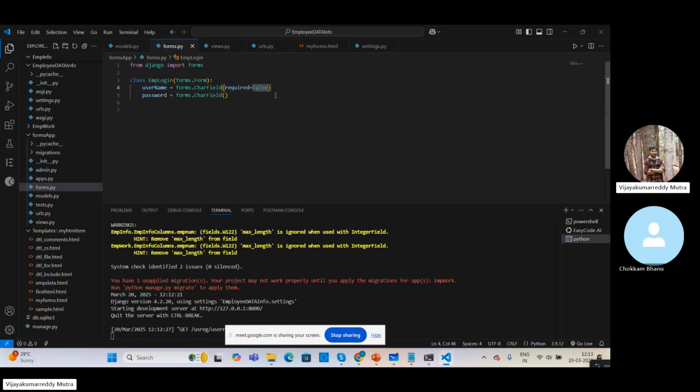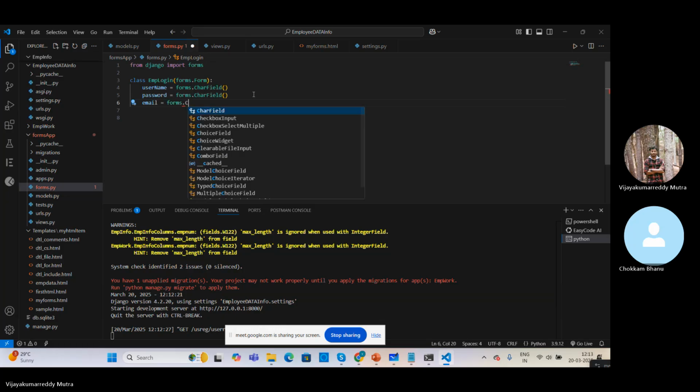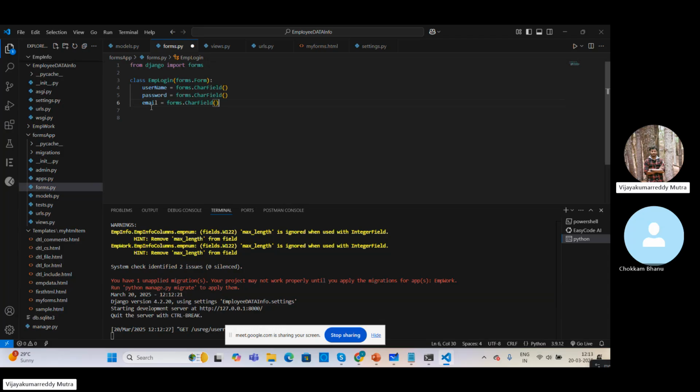Now, we have seen everything. So here we have to pass one more field. Instead of this one, I'll just remove it. Username is mandatory, password is mandatory. Okay, let me give email. Email equals forms dot character field. Now here we have one more option. Email means we can see this is a character field, but instead of character field, I can make it an email field. We have that option. So for email, we can use email field directly.